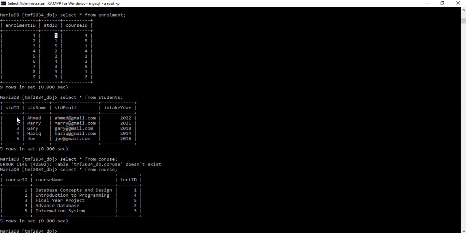And then we can go to the ID number 1, which is Ahmed. You can track he registered for course number 3. What is course number 3? Final Year Project. And then you can also check here, we have a student number 4, enrollment ID 4. What is student number 2? Student number 2 is Marie, and then she registered for course ID 4. Course ID 4 is Advanced Database.